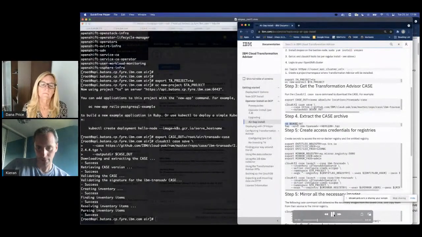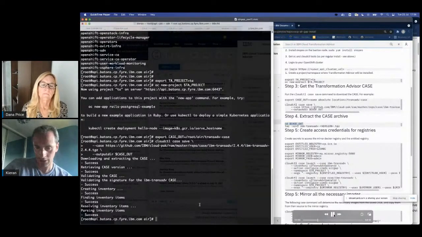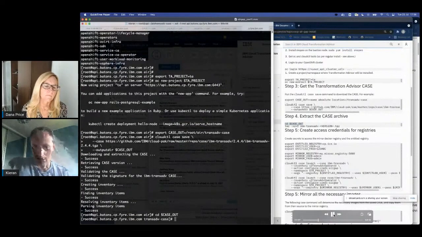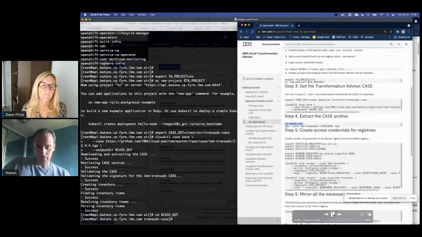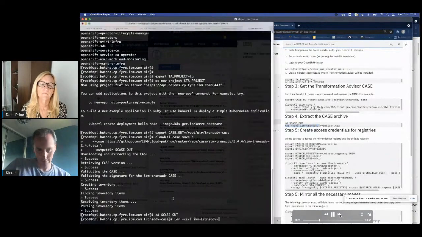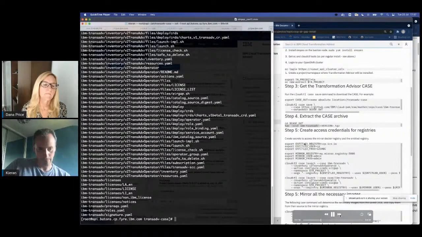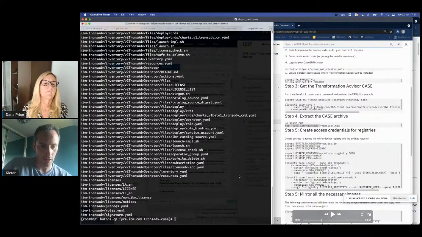Next, I am going to extract the tarball so you can see the contents. This contains all of the resources, so you can see lots of YAML files here. It's going to contain all of the resources and all of the scripts that are needed to do the install in your restricted environment.